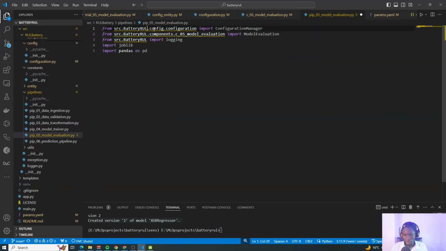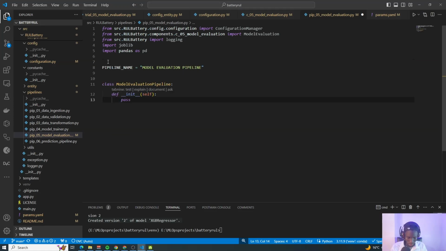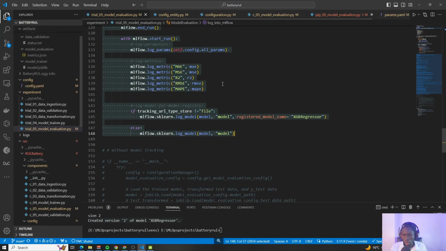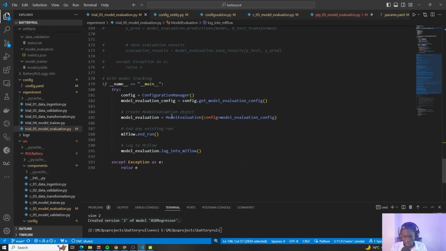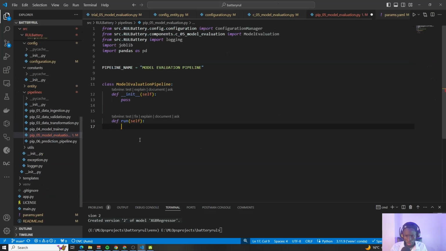Pipeline. So pipeline name, the usual stuff. So after here, dev run, that's okay. And when we go to our model evaluation, this is the pipeline. So we can just copy this model evaluation.